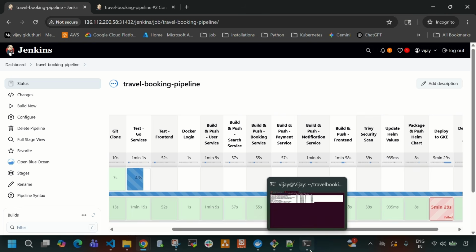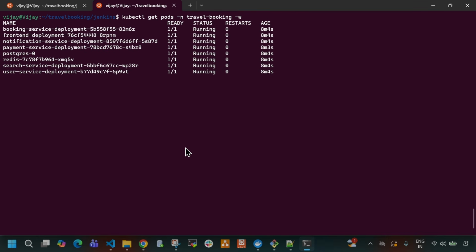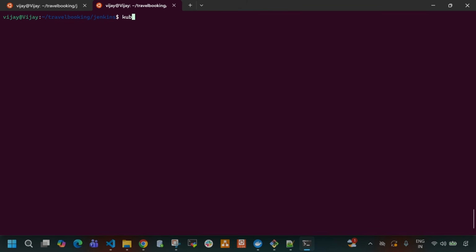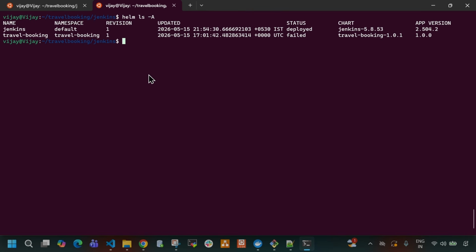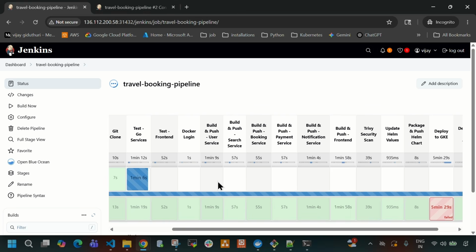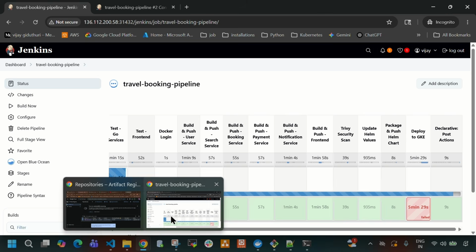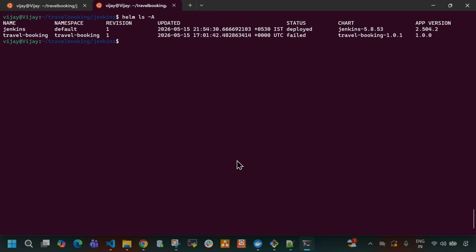Before that, if you want to check everything like all the deployments, services, config maps, secrets, let's check that, guys. Okay, so let me clear the screen. Before that, helm ls -A, it is going to show the Helm chart. So here you can see this is the travel-booking Helm chart. For the very first time it failed, guys. Okay, now in the second run it will be deployed, guys. Okay, I will show you that. Meanwhile, let me come here.